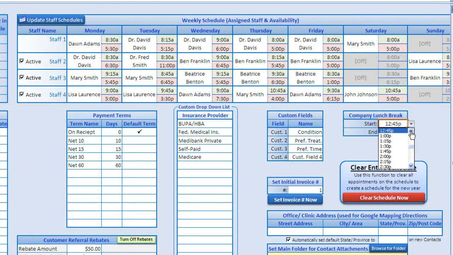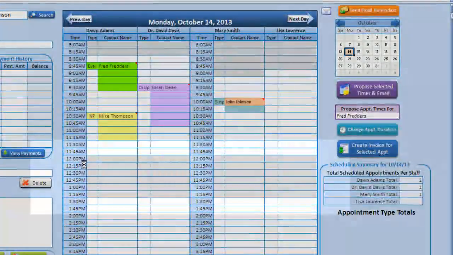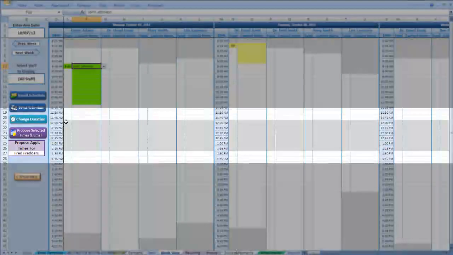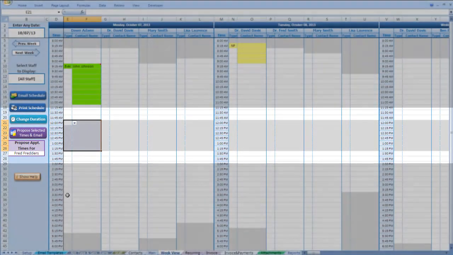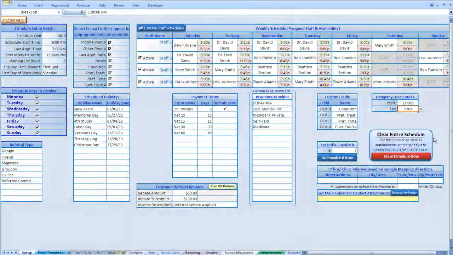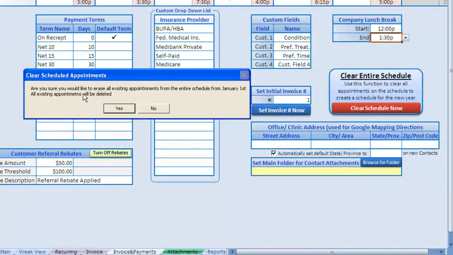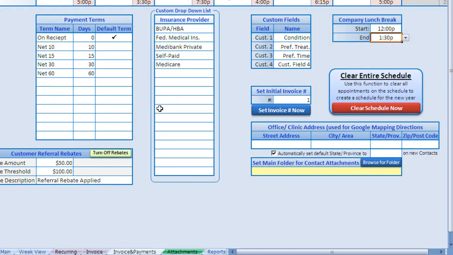We also offer the ability to enter company lunch breaks with a start and end time, as you can see here. Once they're changed within the setup screen, they're then available in the main sheet here with the grayed out, or in the week view also grayed out here. So it's quite simple to set a lunch time. You may also at times wish to clear the entire schedule, either at the beginning of the year or after testing. You can do this with the Clear Schedule Now button and then clicking Yes.